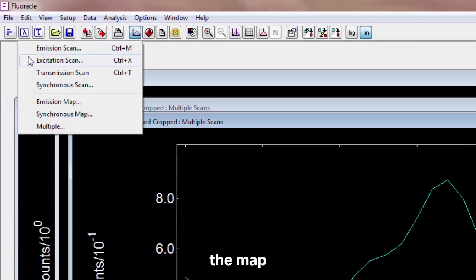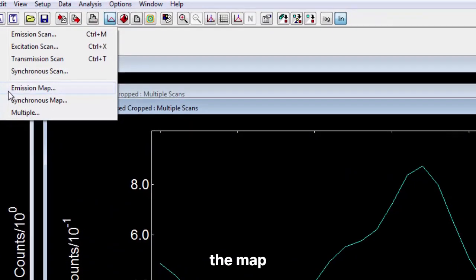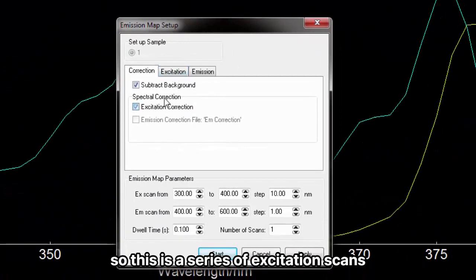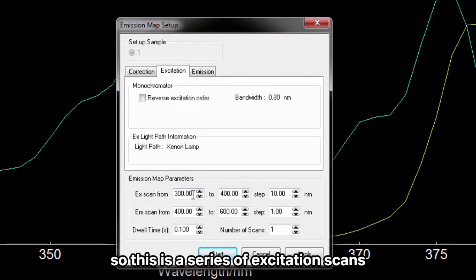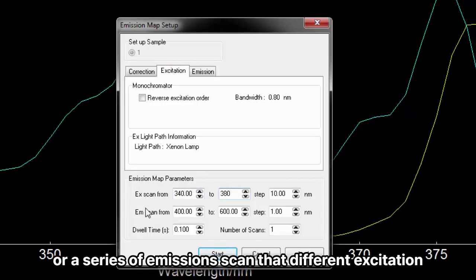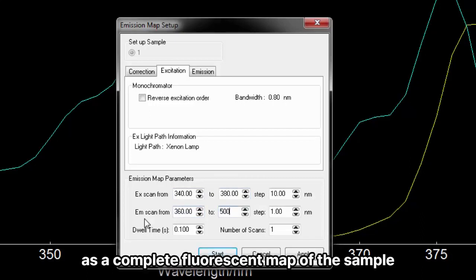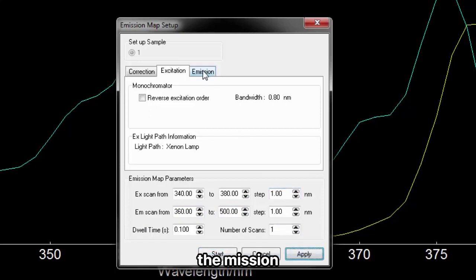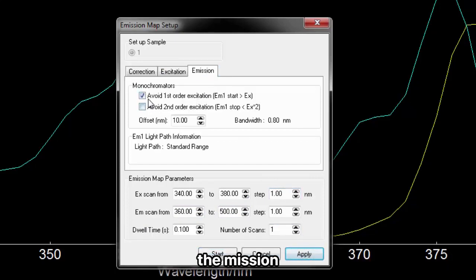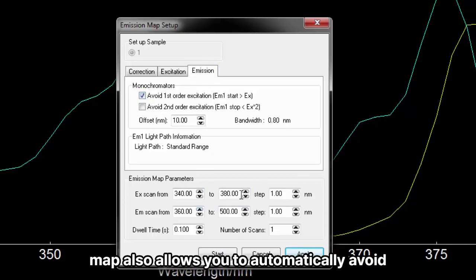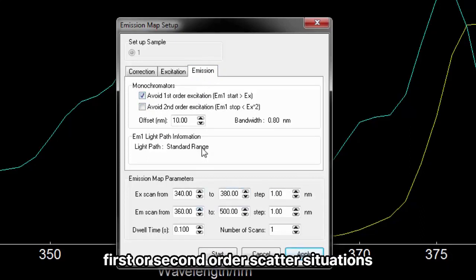One of the most common features that customers use is the emission map. So this is a series of excitation scans at different emission wavelengths, or a series of emission scans at different excitation wavelengths. Either way, it is a complete fluorescence map of the sample. The emission map also allows you to automatically avoid first or second order scatter situations.